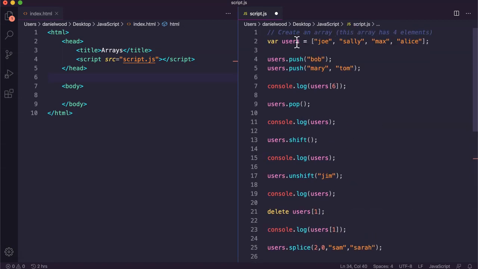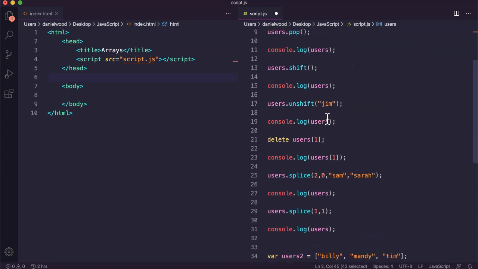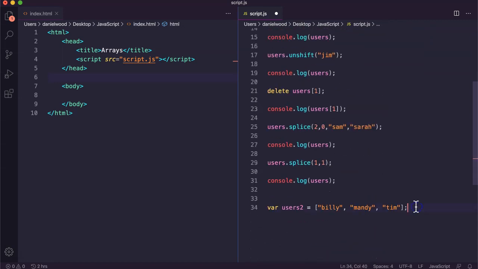So we've got our original users array, which we've added values to. We've removed some and changed some, but we can also now take this second array called users2 and merge them together. So we're adding the second list of users onto the end of the first list of users. All right. So to do this, we need to create a new array because using the concatenation method, or concat, it doesn't change any of the existing arrays.